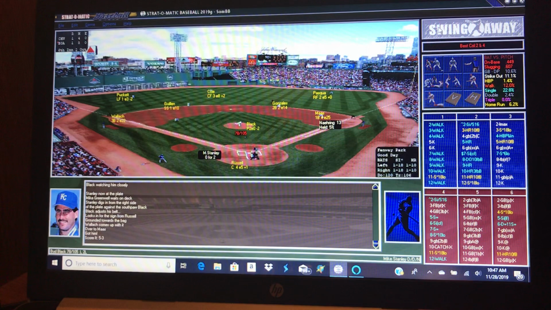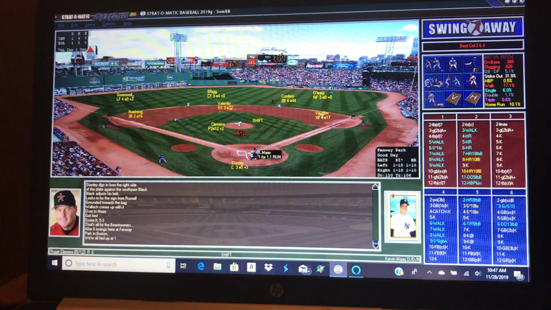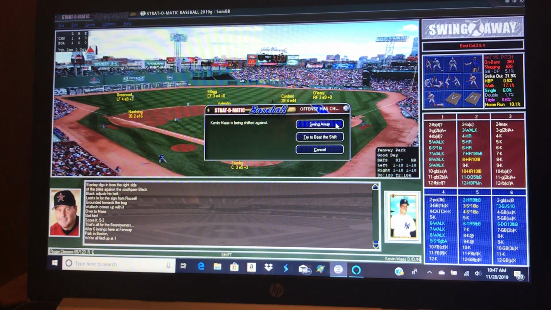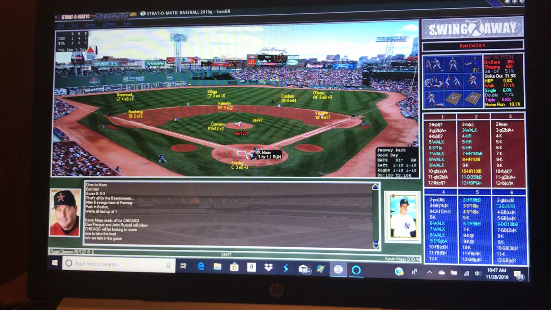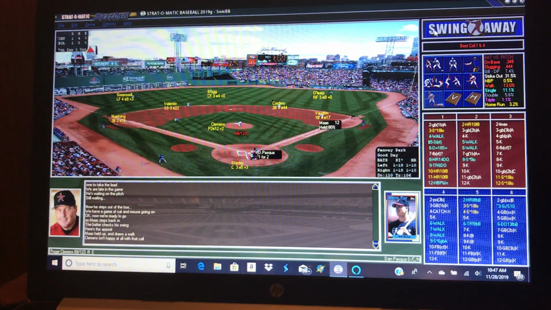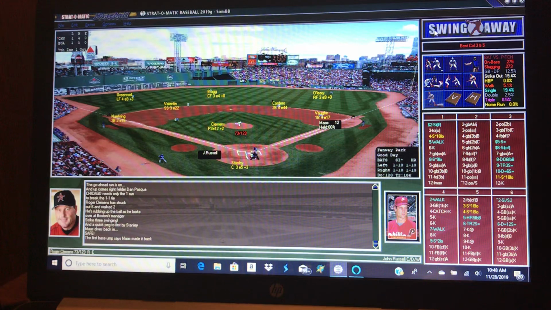Possibly a ground out to Wallach. Yep. So, Kevin Moss up. Yes, I'm swinging away. I mean, why not? He got on twice so far. And 3 times. And now Pasqua's up. They want no part of Moss. And he strikes out. John Russell, who came in for the injured Karkovice. And he strikes out.